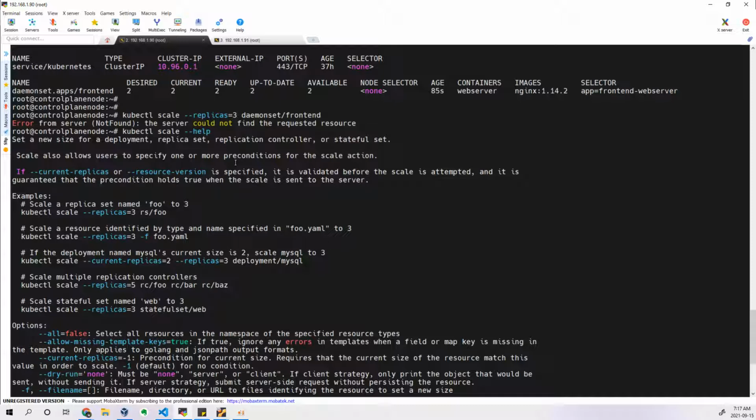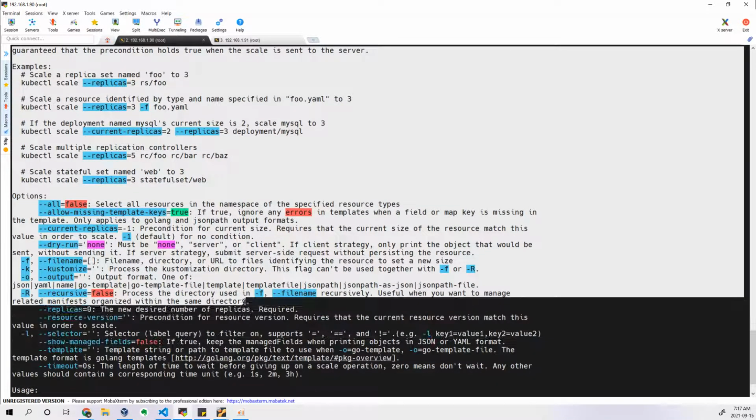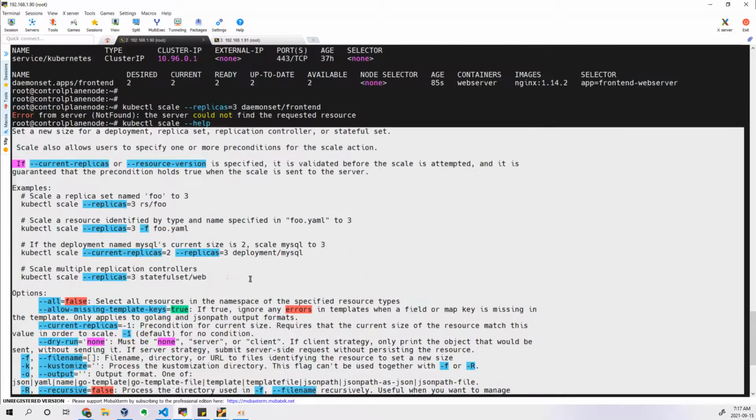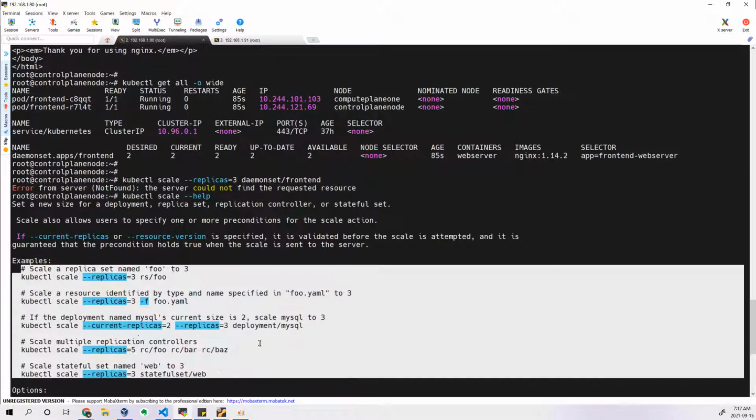So I always recommend to use help and see. It is written so beautifully that even people who are new to Kubernetes can understand by looking at this output. This help will explain many things. They have given you some examples as well of how you can apply this.